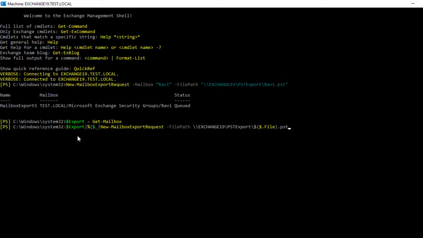Then execute: $export | %{$_ | New-MailboxExportRequest -FilePath \\exchange19\PST export\$($_.Alias).PST}. This will export all the mailboxes from the Exchange database file to PST at the UNC folder path. This can take a while based on the mailbox and database size.